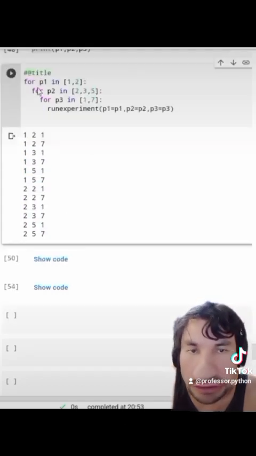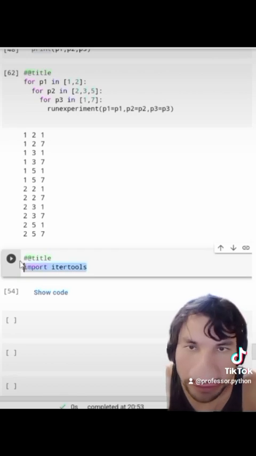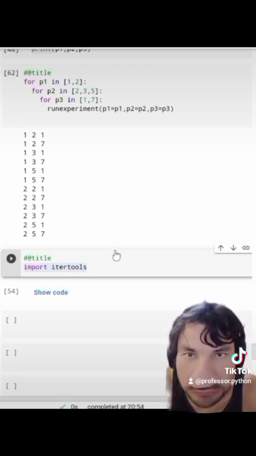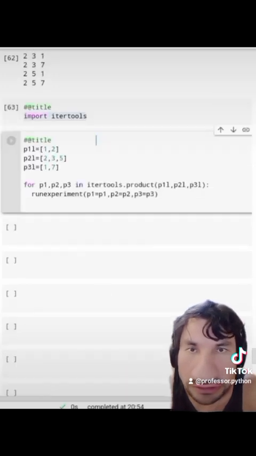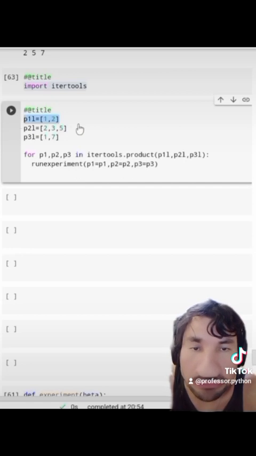So here we executed our 3 for loops. We have all the possible values of the function. Now let's see how we can do it in a clean way using itertools. So we import itertools. We create lists of parameters we want to run our function on. So we have here 3 lists of parameters.